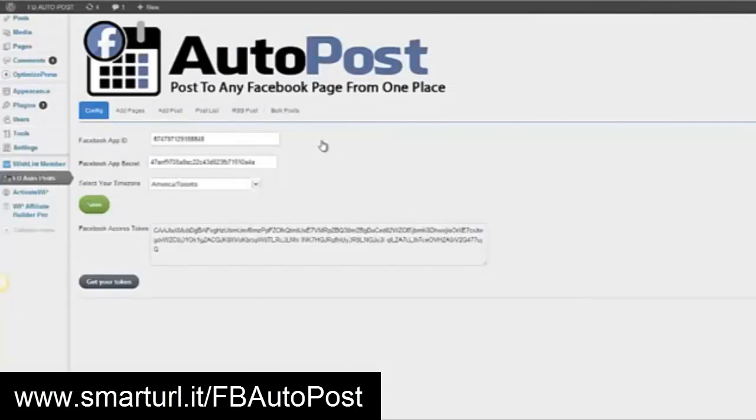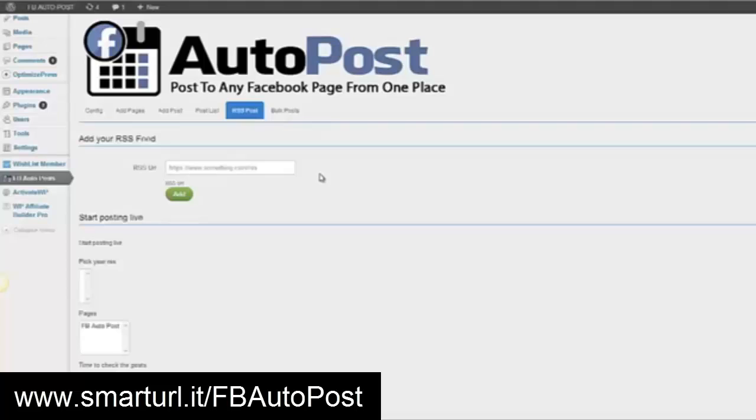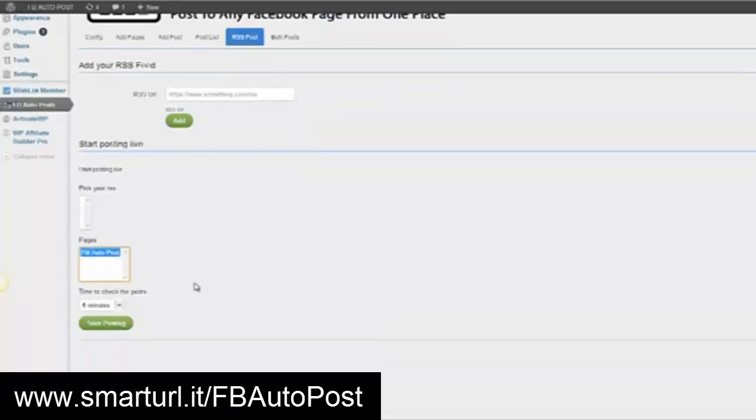Now the final automatic posting to Facebook, if you have the Pro Edition or the Developers Edition, is through the RSS post. So what you do is you put in your RSS URL here, and then you're going to pick your RSS here. If you have more than one, you're going to have them all here, so you can pick them from here. And then you're going to select the page you want it to go to, and then the time to check the post.